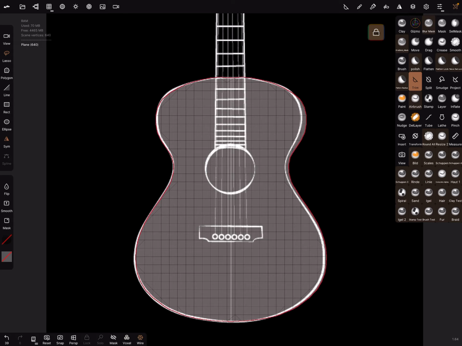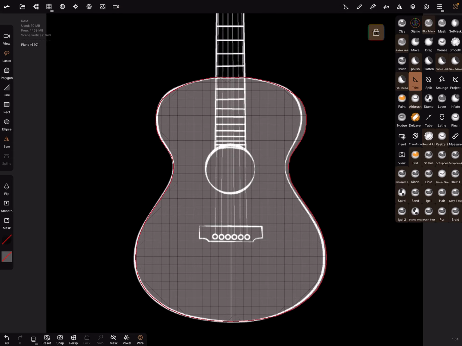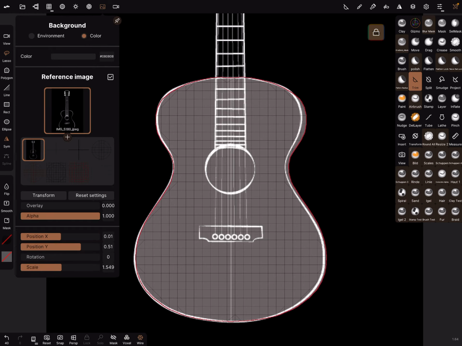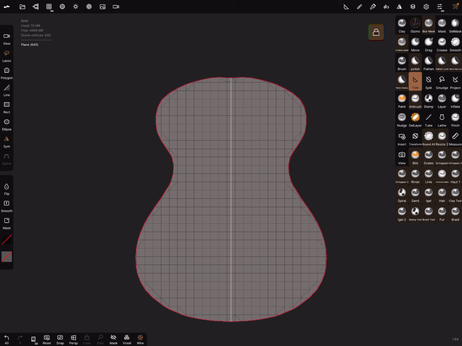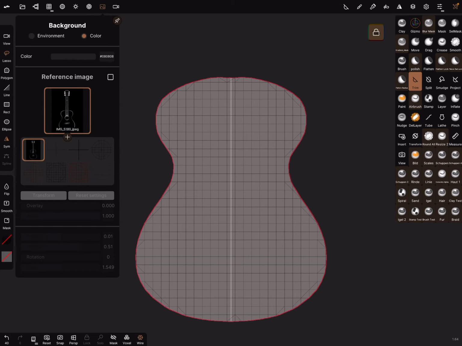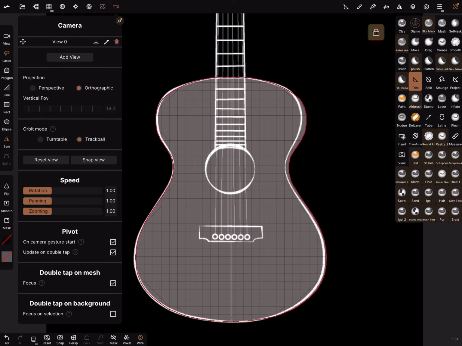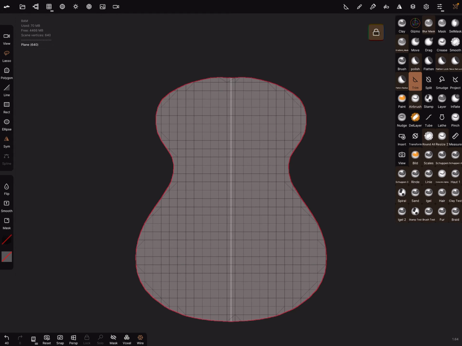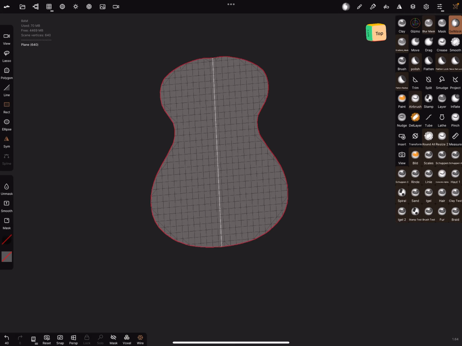Okay. Go to the camera and add the view to find the reference again. Okay. Turn off the reference picture. No. Turn it on again. We can turn it off. Unlock the rotation cube. Now we can use the selection mask.